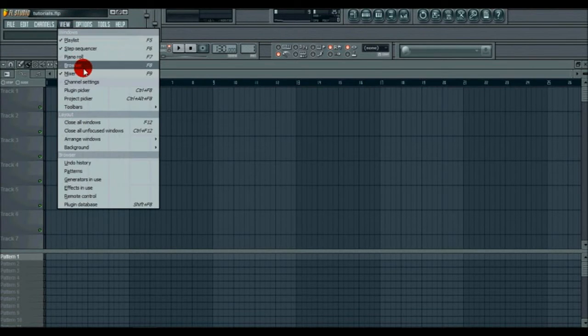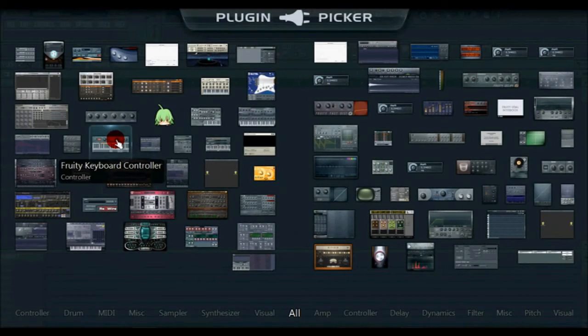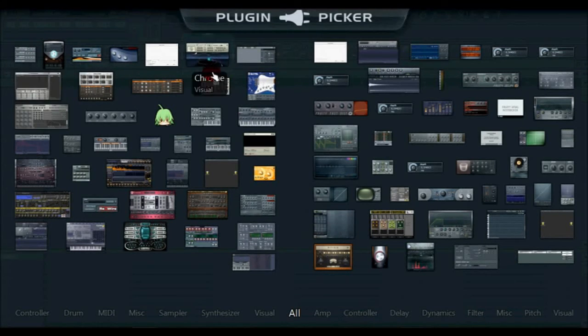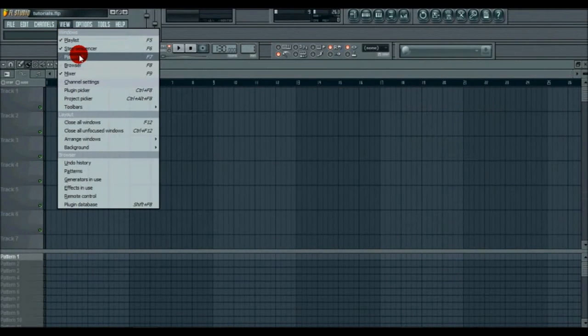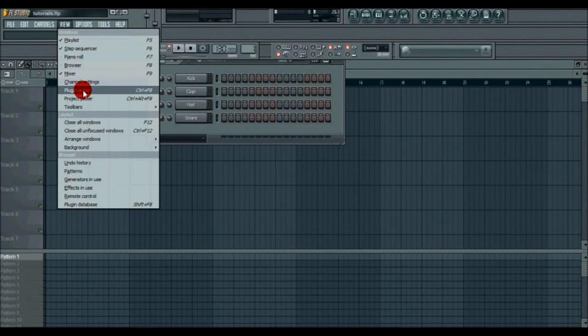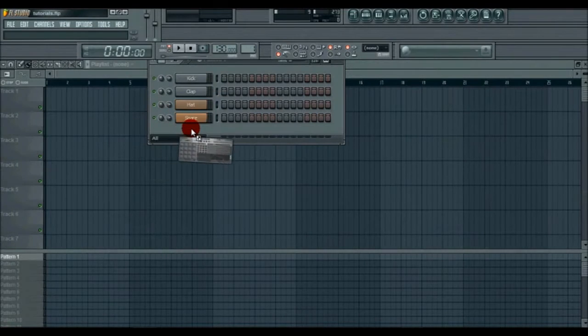Okay, first step, we have to find and open the FPC, of course. We choose the plugin picker, and a lot of plugins to choose from appear. All the drum computers are sorted around here, and the one we are looking for is the FPC, and we have to load it into our step sequencer.